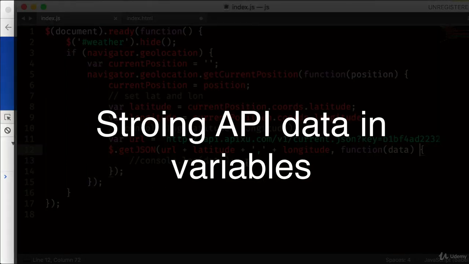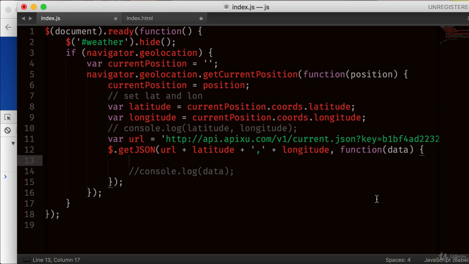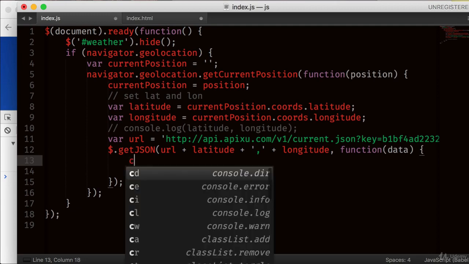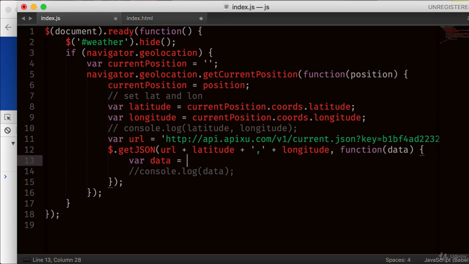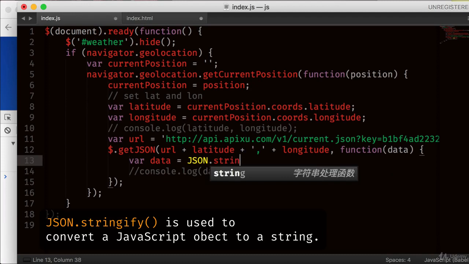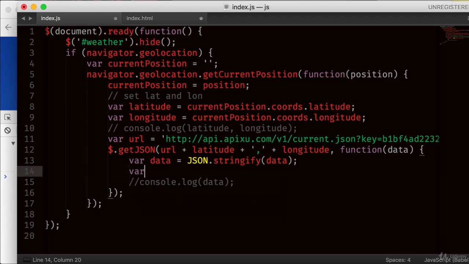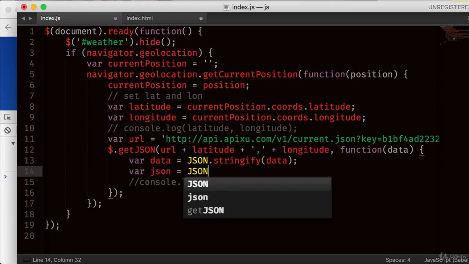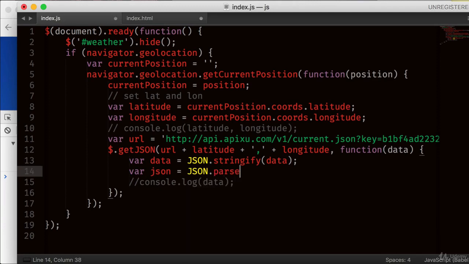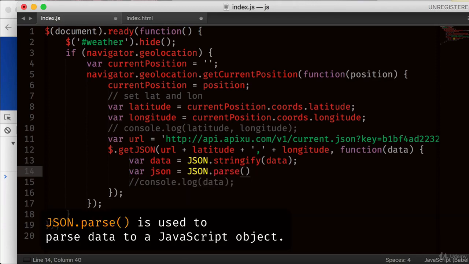Now in this video, let's continue. With this JSON data, we need to use some methods such as stringify and parse. So what I'm going to do is create a variable data equals JSON.stringify and apply this to the entire data. Then I also need to create a JSON variable equals JSON.parse. You can use JSON.parse as well and store that in a JSON variable.